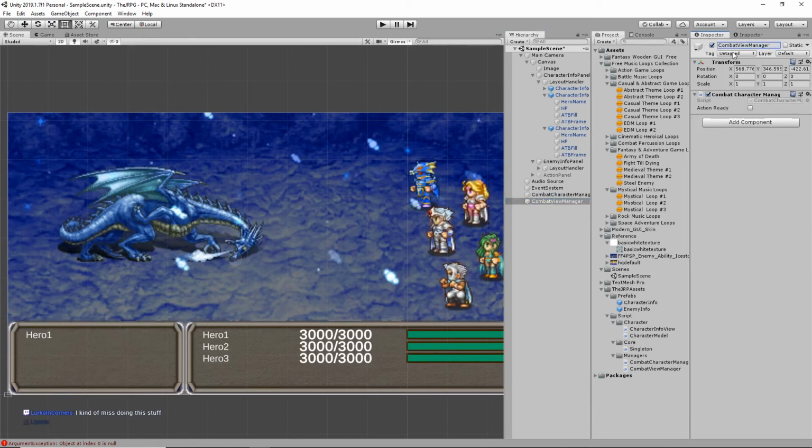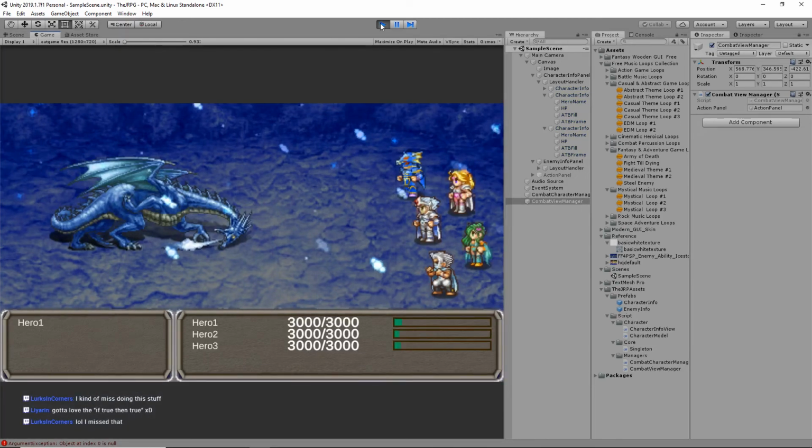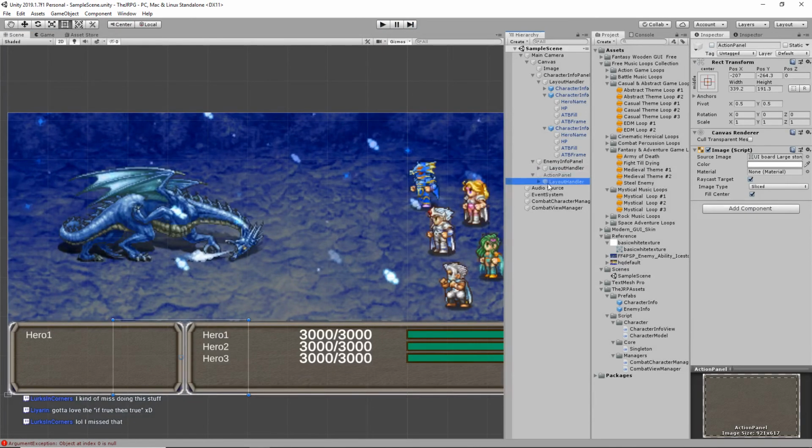Rename this to match. Remove that component. This needs to have a copy of the action panel. Save. Okay. So now if we run this, Hero 1 should get there first, and then when it does, it will activate the action panel. Fantastic. Look at that, writing code. Now, at this point, let's turn the action panel on.